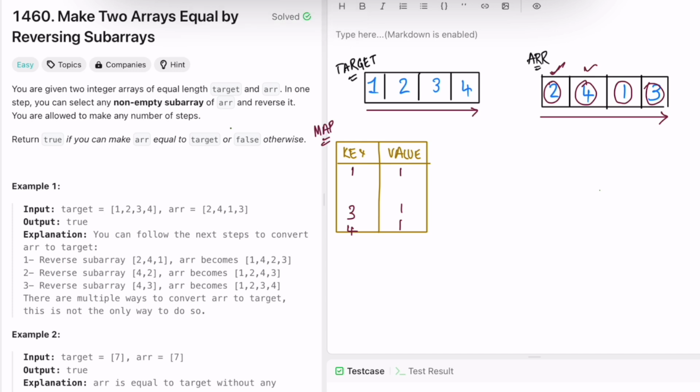Check if 4 is present. Yes, 4 is present. So it becomes 0. It became 0. So remove this element from the map. 4 is removed. Do the same for 1. 1 is present. It becomes 0. So remove this. Do the same for 3. 3 is present. It becomes 0, so remove this. And you reach the end of the ARR array.